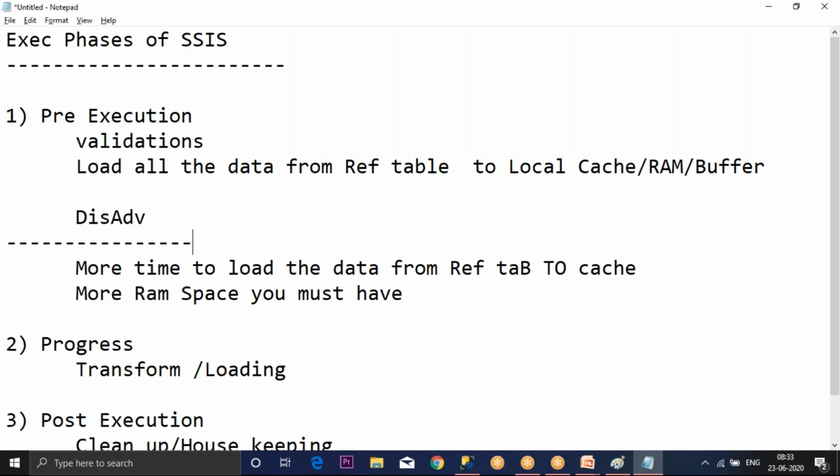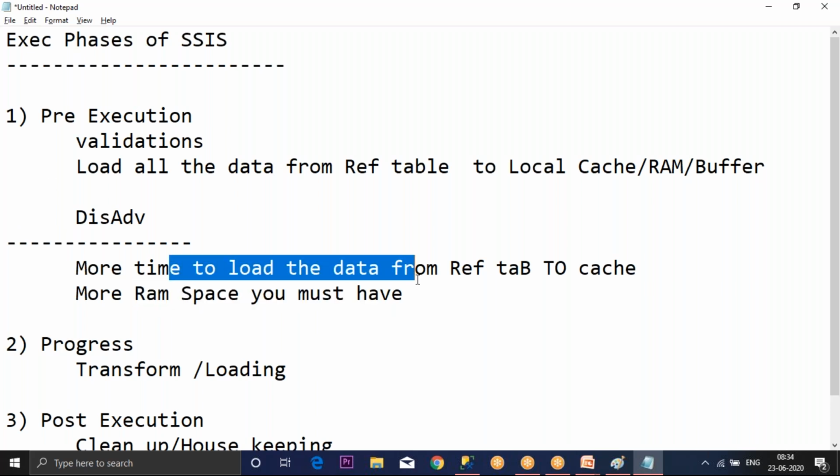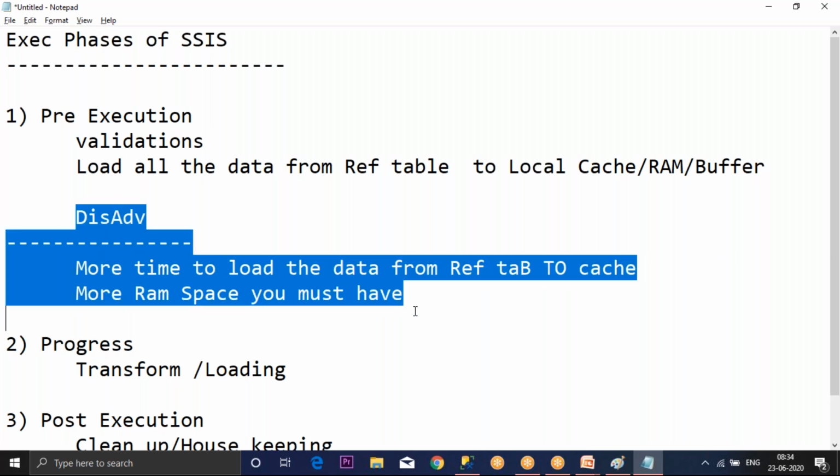A lot of times I have seen this issue. They implemented a full cache mode, and it will say memory buffer is over, or an out of memory issue. When more and more data is coming from the reference table, it cannot do this. Lookup may give you an out of memory issue, because that is also one more issue. If you don't have enough space, more RAM space is needed, and more time to load the data. These are the disadvantages. Clear?